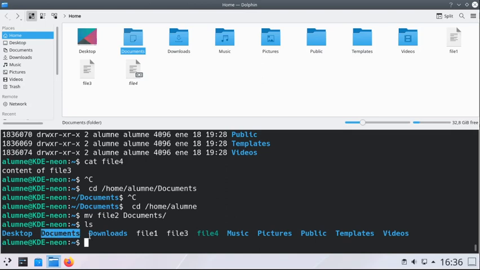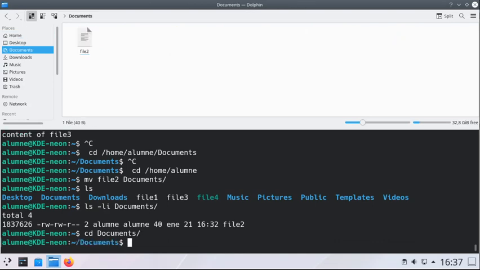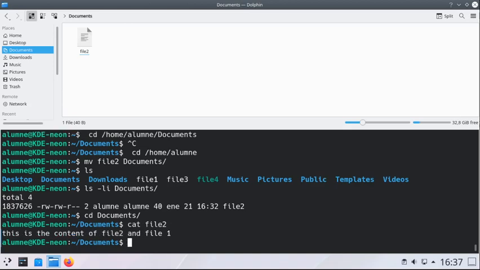It's inside of documents. Okay, if I do ls -li and I type documents, the directory whose content I want to list, I see file2 and the inode, the original inode, because this is the inode of the file. Okay, so if I change directory to documents, and in here I type cat file2, this is the content of file2 and file1.